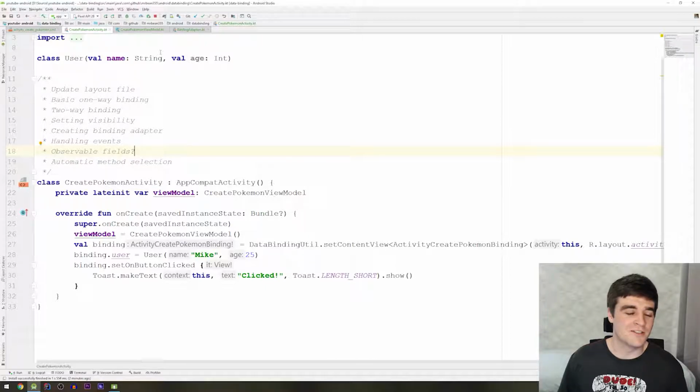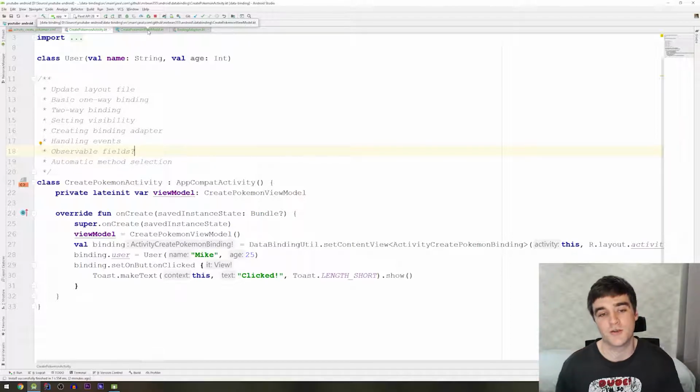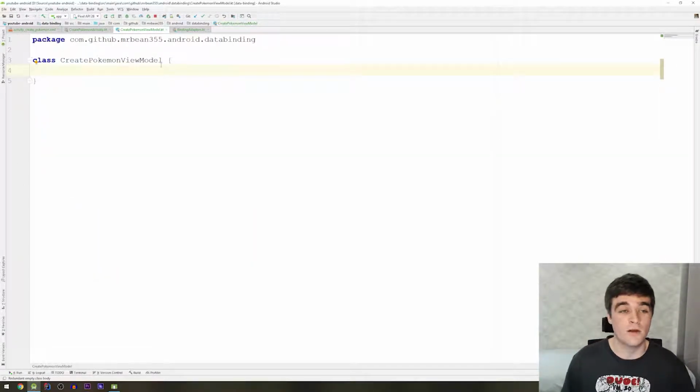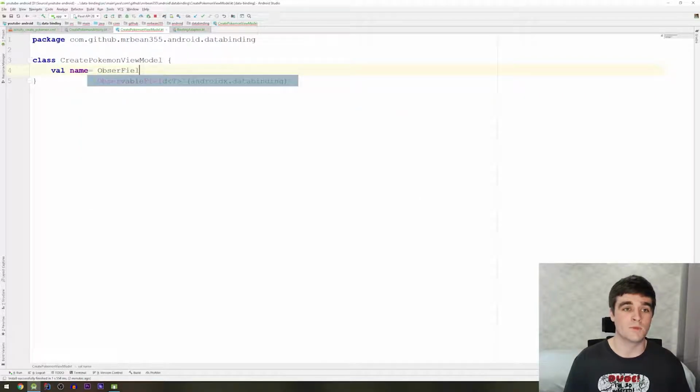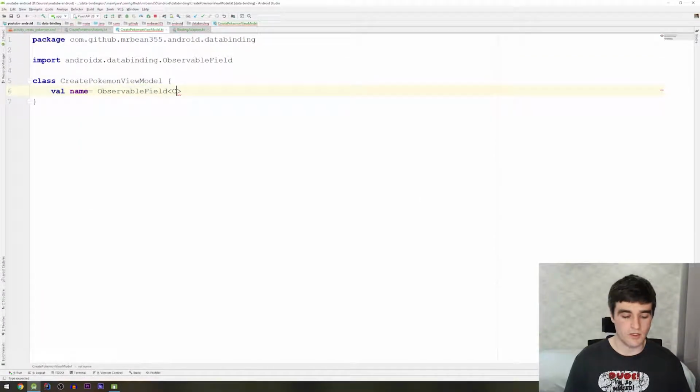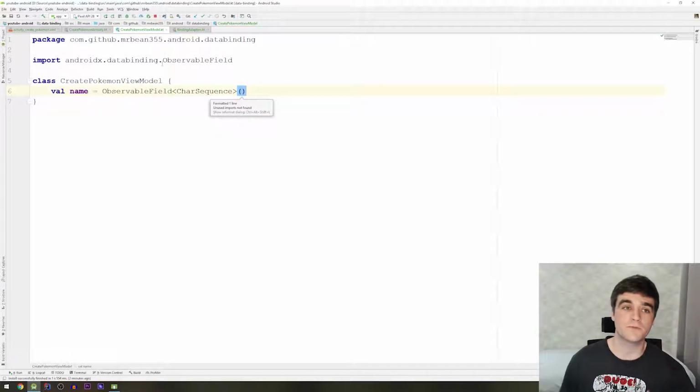Second last thing, I wanted to mention observable fields, which is very useful if you have a view model related to your activity, which you really should. So I've got a little blank view model here, and I want to create a field on it, which is now my name that I'm going to be binding to in the layout. And it's going to be an observable field, which is something that comes with the data binding library. And it's going to be a char sequence because that's the type of the field that we're using in the layout. And just like that, we can create a little observable field.